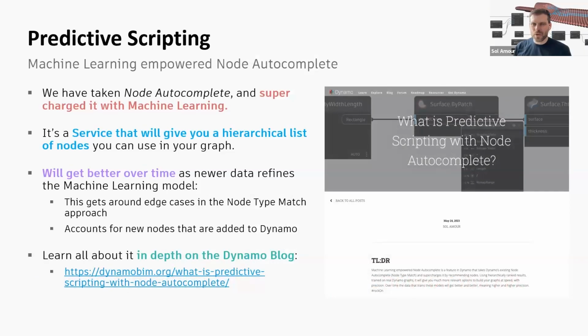Cool, thanks, Jacob. So first of all, we want to talk about predictive scripting, otherwise known as node autocomplete, and in this case, empowered by machine learning. As Jacob said two slides previous, there is a dedicated blog post to this, and you see a screenshot on the right-hand side for that, that explains the ins and outs and the reasons why we're choosing to go down this route, and some really cool stuff, particularly around how services work and how machine learning models work, and why we are hoping and thinking that this is actually going to really superpower your ability to build Dynamo graphs in the future.